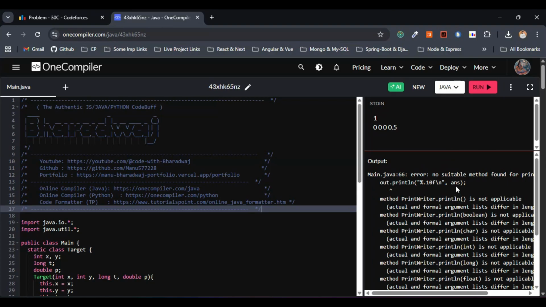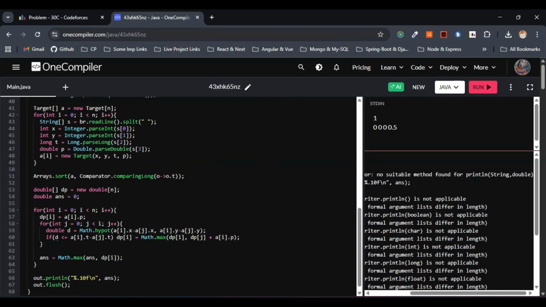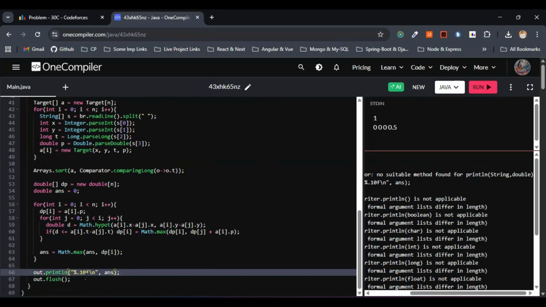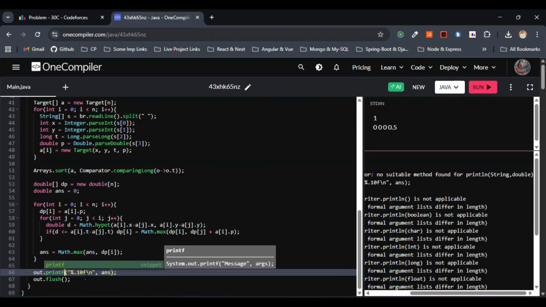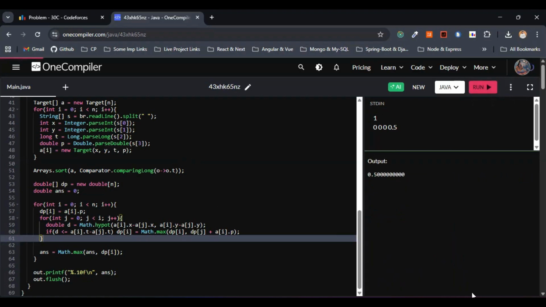We have an error. No suitable method found for the println. Oh, we don't have to go with the println, right? We just can go with the printf here. We are not printing in the next line, so we are just printing in the same line. Let me run this one again. Now yeah, we are getting the correct output. So 10 decimal places we have opted for as asked in the question. See here, dot 10f we have made use of along with the answer. So we are getting the correct output.